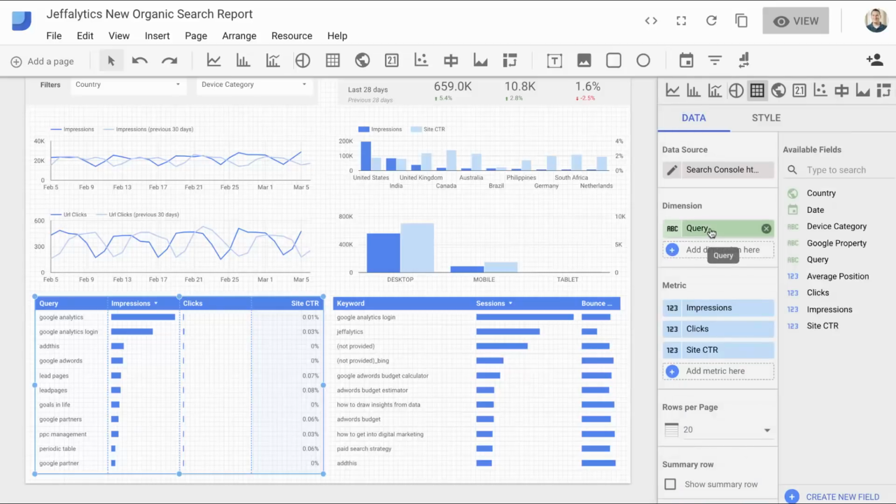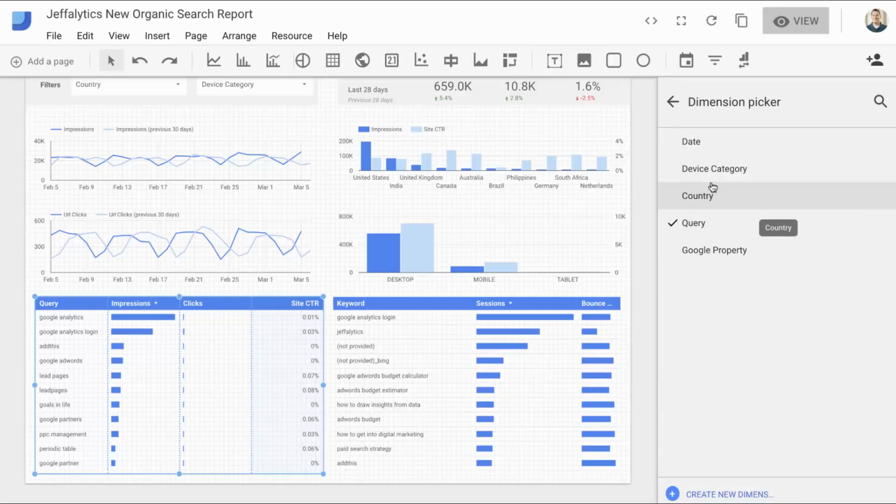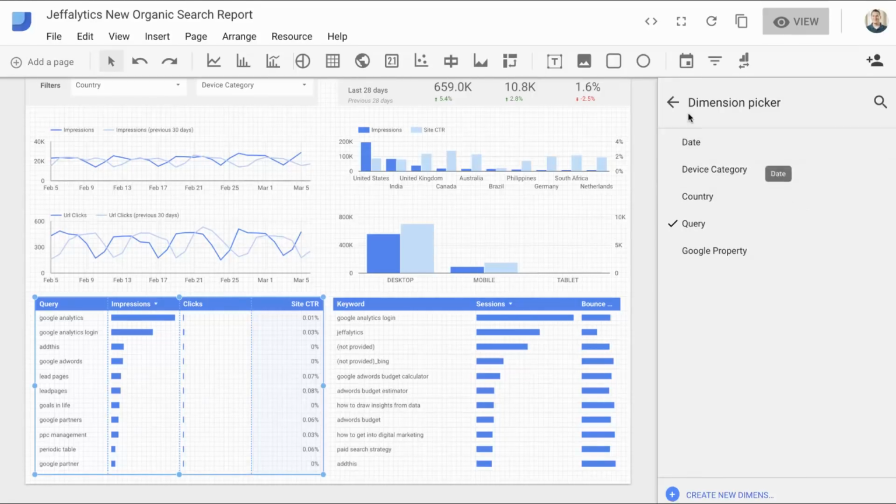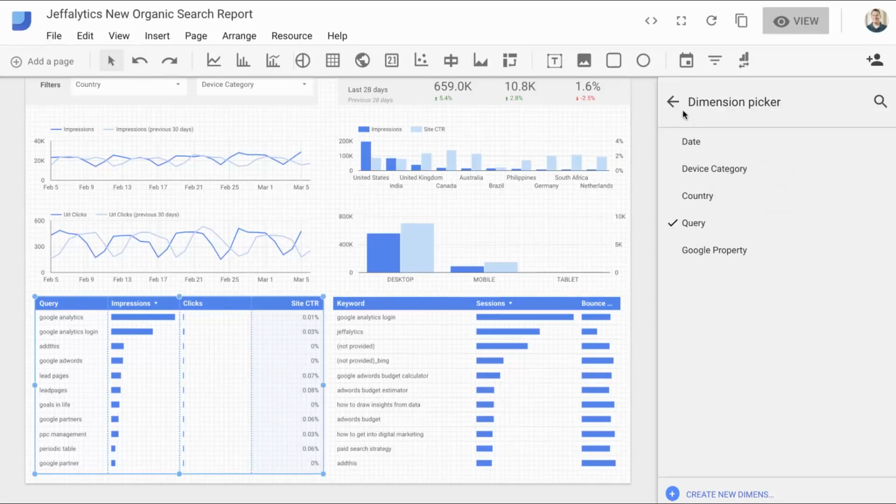And then within there, we have query. We could actually add other things in here if we wanted to: Google property, date, device category. Those are things we could take a look at. I don't think that those are nearly as revealing or as fun for a demo video as just showing you the straight up query that people are searching for.